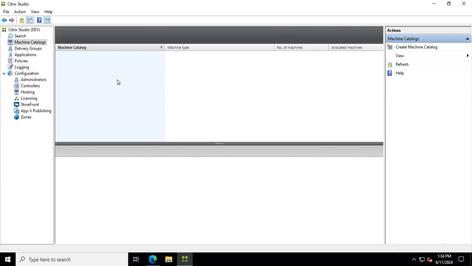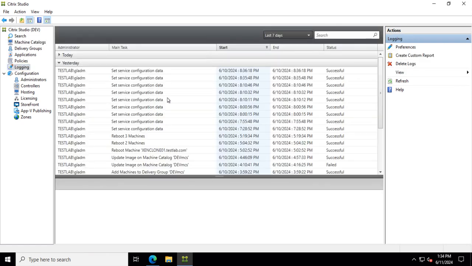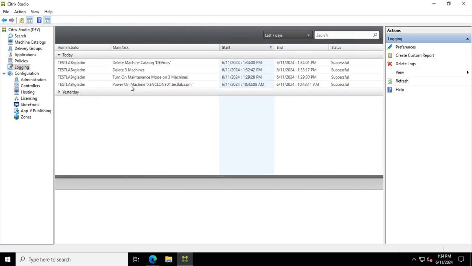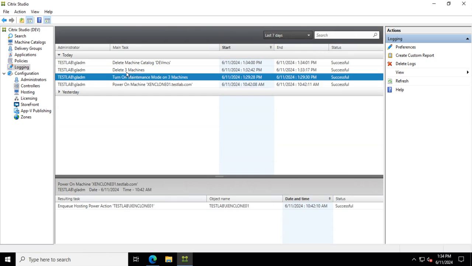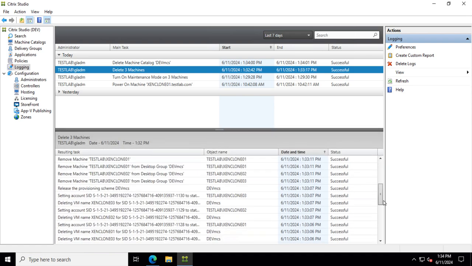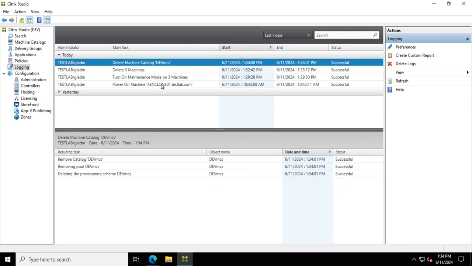One thing that you can always check if everything was fine. I mean, you didn't get any errors, but everything that you do is registered in the logging database. And this is from yesterday and from today. So today we have all those actions. We deleted the 3 machines. Everything was successful. All the tasks were successful, and we also deleted the catalog. Okay, so this looks good.